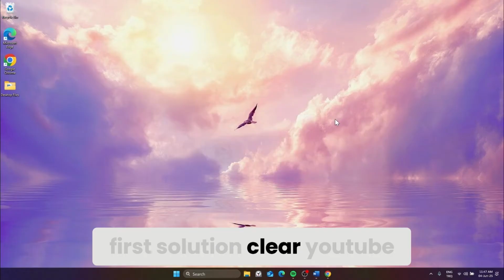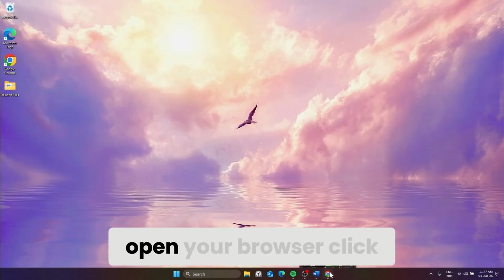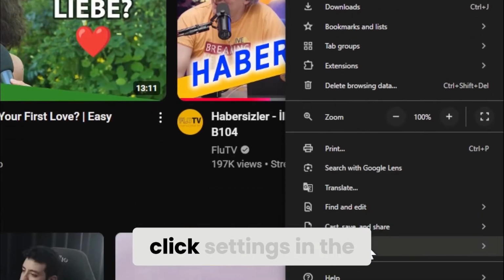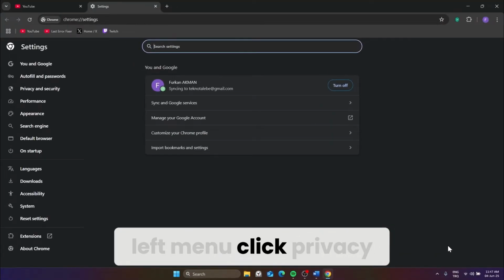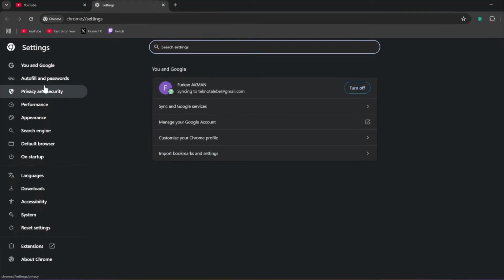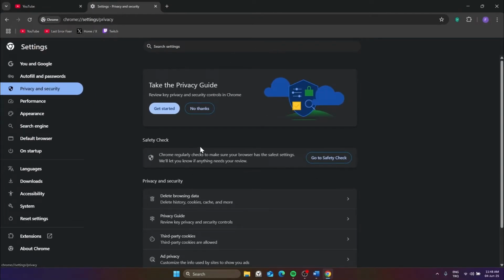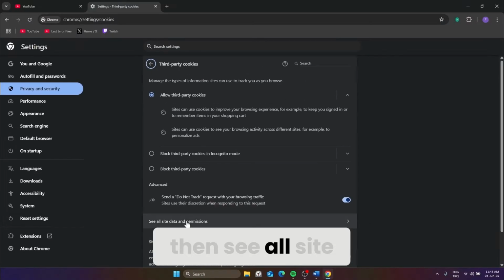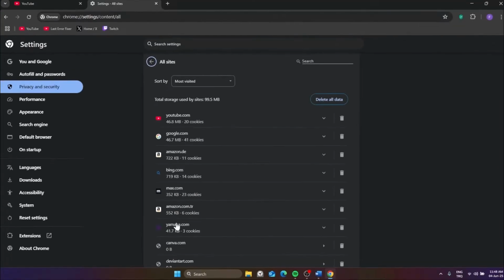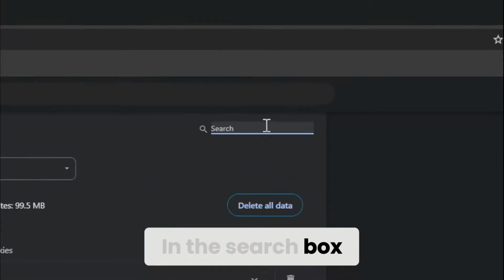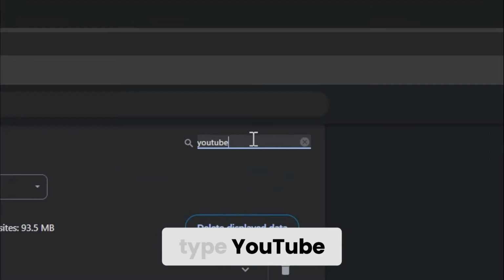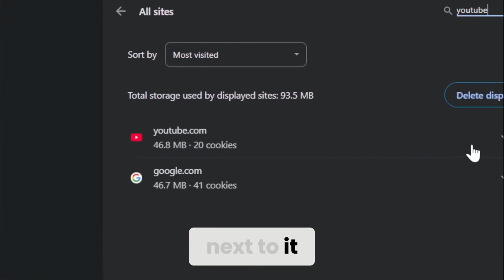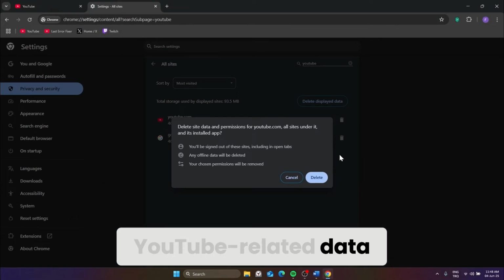First solution, clear YouTube cache data. Open your browser. Click the three dots in the top right corner. Click Settings. In the left menu, click Privacy and Security. And then third-party cookies. Then see all site data and permissions. In the search box at the top right, type YouTube. When you see youtube.com, click the trash icon next to it. Confirm to remove all YouTube-related data.